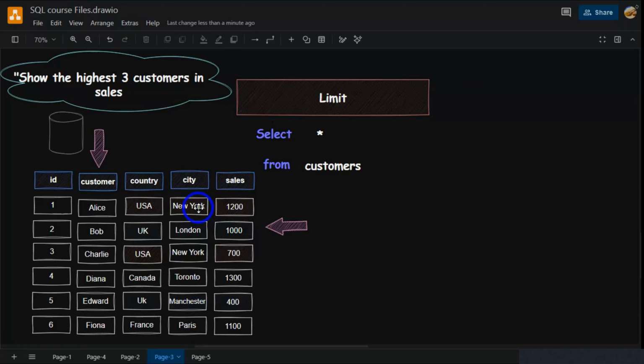The thing we'll be learning is LIMIT. It works as a limit on the number of rows that will be shown in the result. In short, we have this question: show the highest three customers in sales. So what we want is the three customers who have the largest sales.